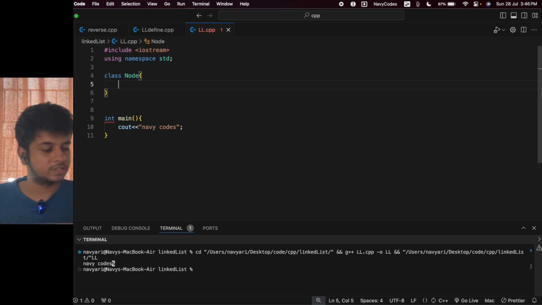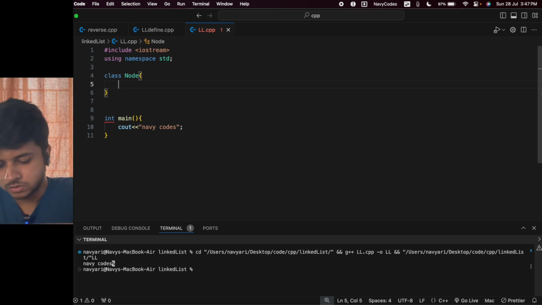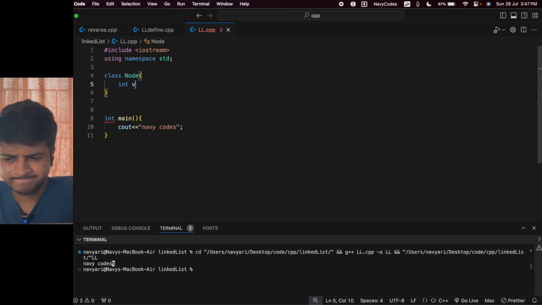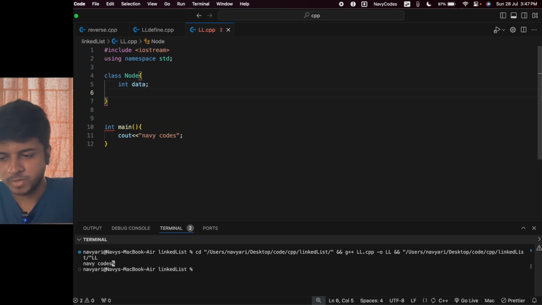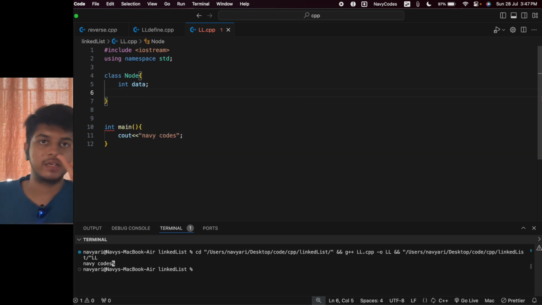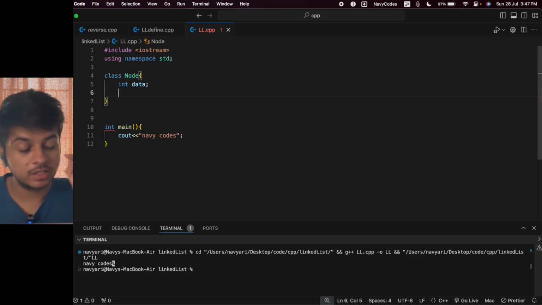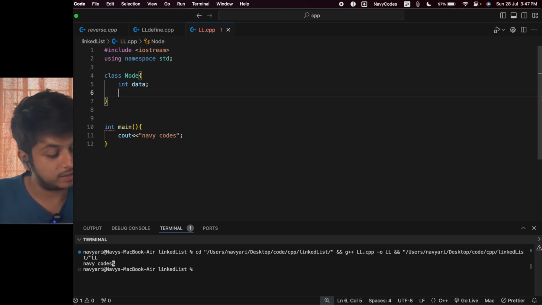Now this node consists of two values which I told you about. One is the data value and one is the next, which is the address of the next node. So I'll put int data, and also a thing called next. One more thing I have to explain is what next is. Let me go back to the iPad and tell you.